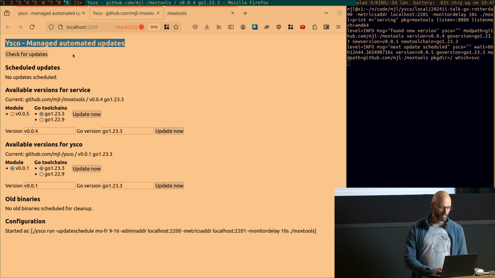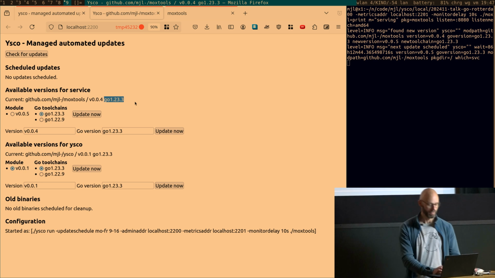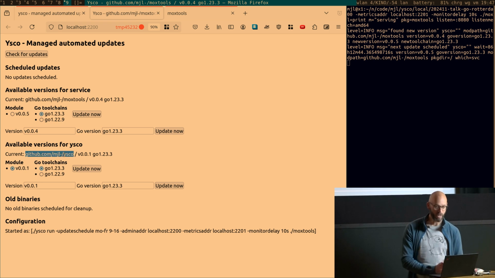Managed automated updates. There are no scheduled updates at the moment. Currently running this MoxTools module version 004. And this is the latest toolchain that was released yesterday evening that you probably noticed. And we are also aware of ysco's version itself. It's just brand new, 001. That's the latest version.